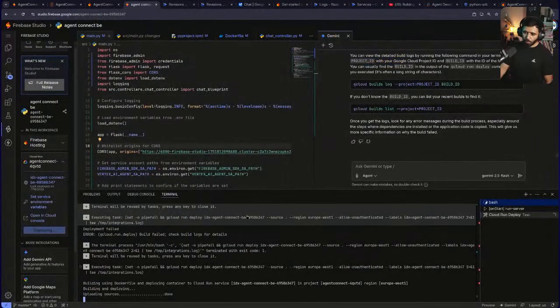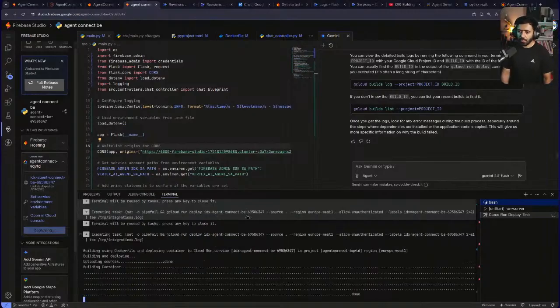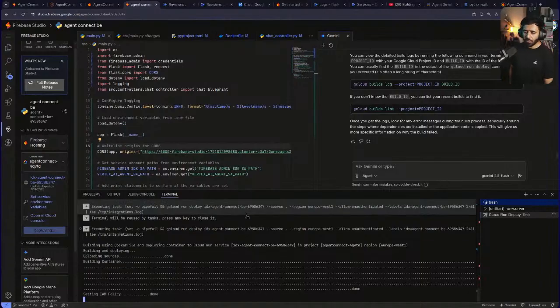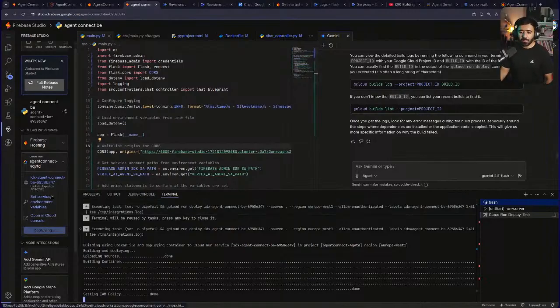If this gets deployed, then we should have another revision, which should potentially resolve the issue of cross-origin scripting, or CORS, so to say. Okay, so this is good. The container was built, setting the IAM policy, and we should actually be good. Oh, we also have an option of setting the service environment variables. That is good. I didn't see that before.